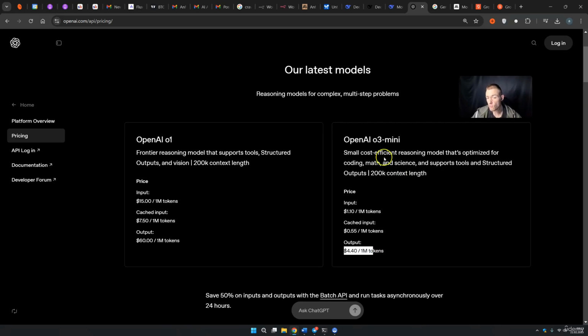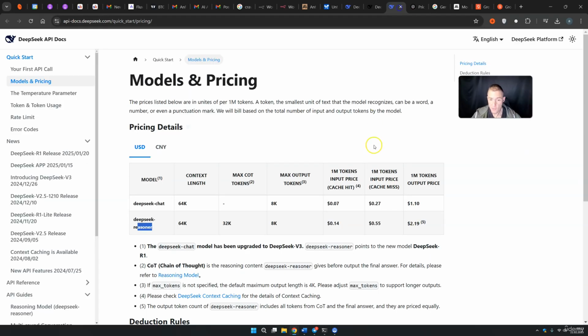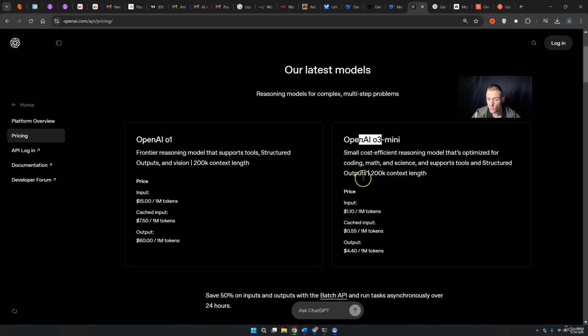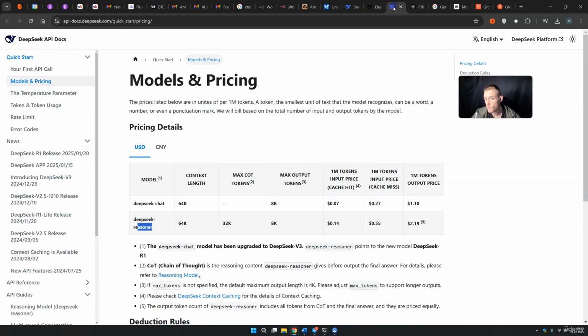I do like o3-mini over DeepSeek a little bit more, because o3-mini has function calling and DeepSeek has not. So it depends a bit on the application that you want to make. But generally speaking, you can use the DeepSeek models.